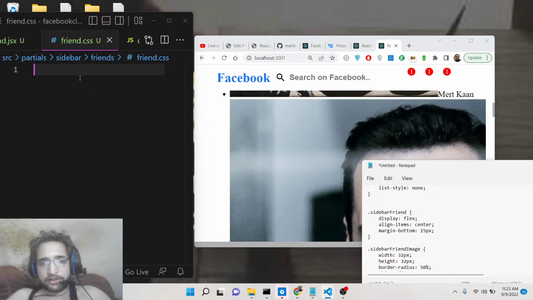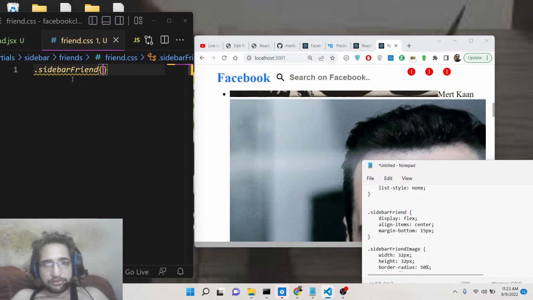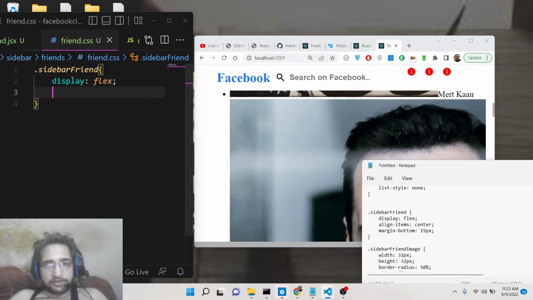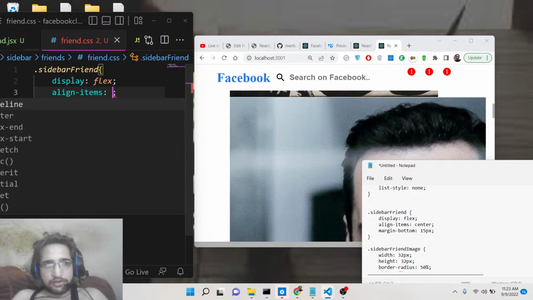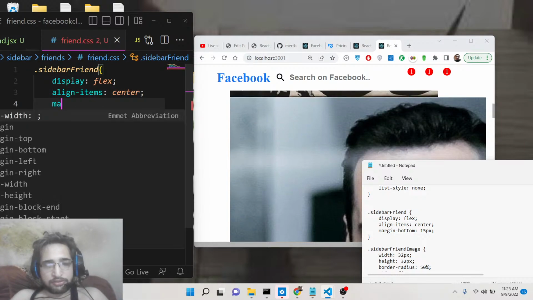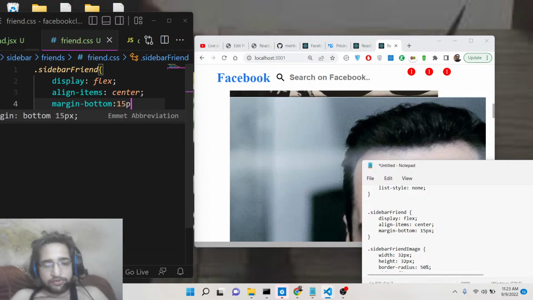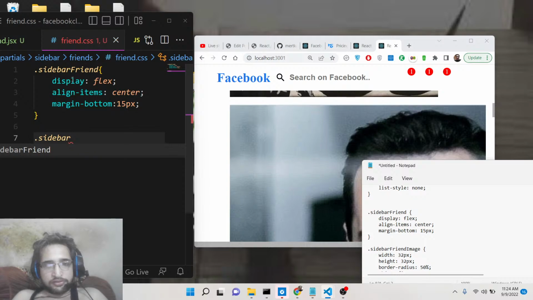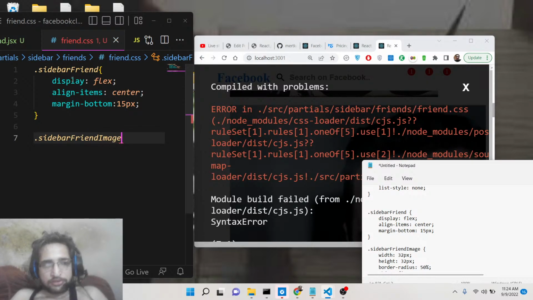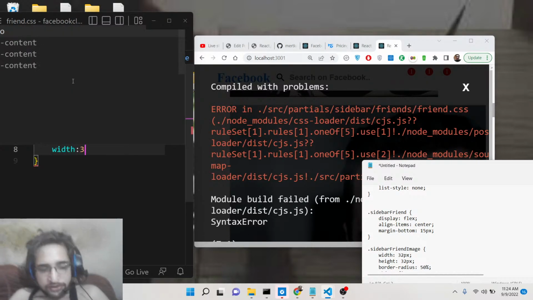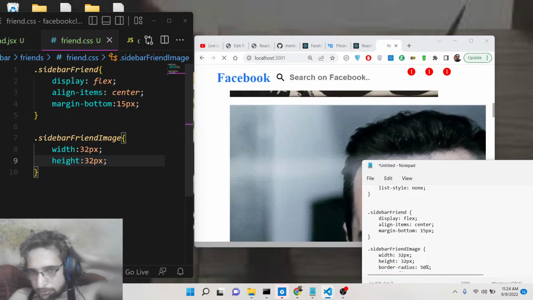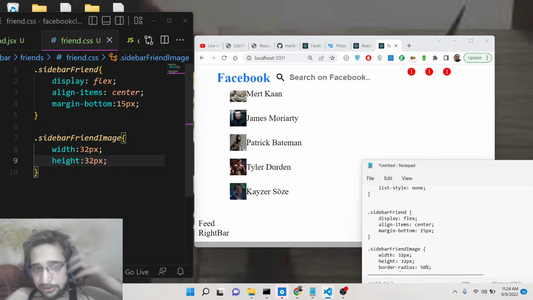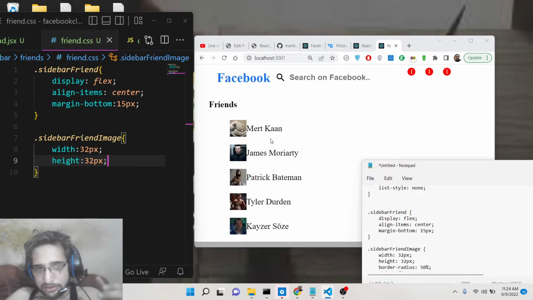So the very first thing, guys, we will do, we will target this class sidebar friend. We will change the display to flex, align items to center, and margin bottom to 15 pixel. And here sidebar friend image. So here we will change the width of the image to 32 pixel, height to 32 pixel. So now you can see that the height and the width is changed here.